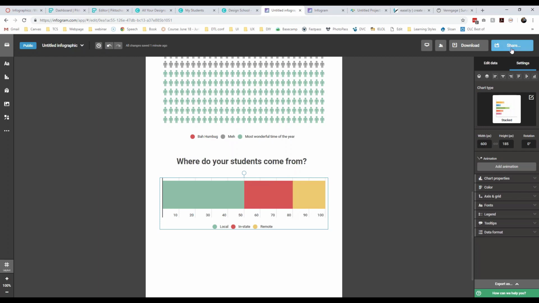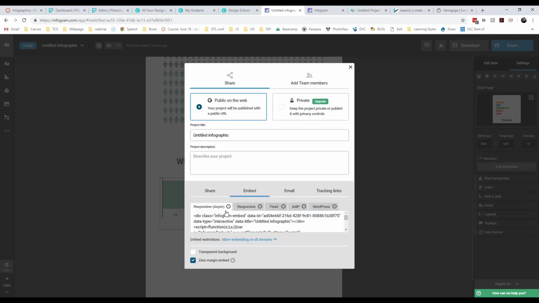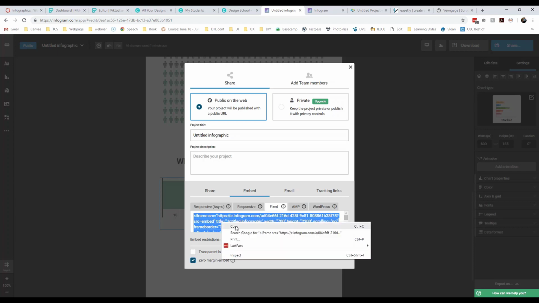So what I would do to get this into Canvas is I would click Share, I would save it, make it public, click Share, and I'm looking for an embed code. You're sometimes going to have options, responsive. What you need is fixed embed code. So it's basically a certain height and a certain width, and you would copy this.